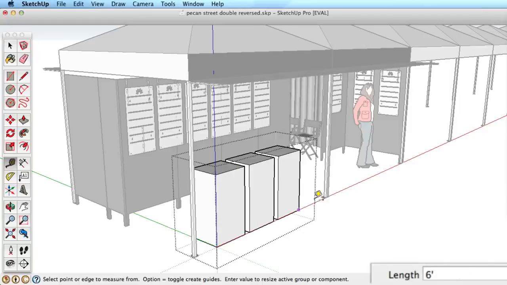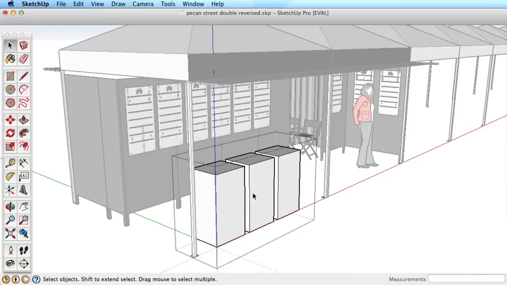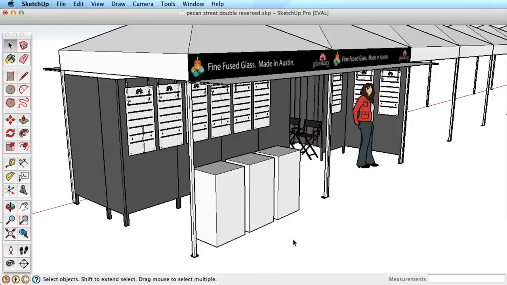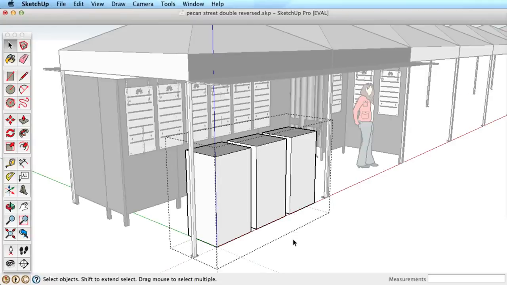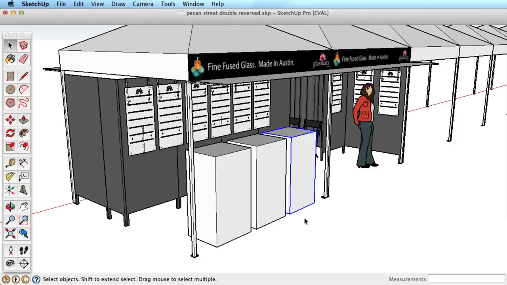This is useful for individual groups, or you can select several objects and group them together just for the purposes of scaling. This scales the objects without affecting the rest of the model.